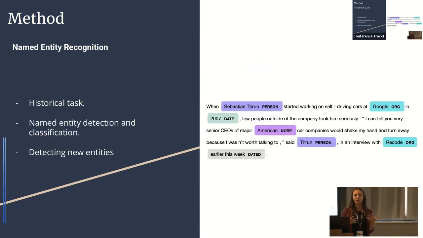Named entity recognition is a historical task that began in the 1990s at the Message Understanding Conferences. It simply consists in detecting a word in a sentence and assigning that word to a given class. For example, it would be detecting the word Google here and assigning it to the class organization, and detecting the word American and assigning it to the class nationality. In this task, it is really important to train our model on some words and verify if it can generalize to words that it hasn't seen during the training. In our case, the classes we want to extract would be types of organs and types of descriptors. We will come back to that later.